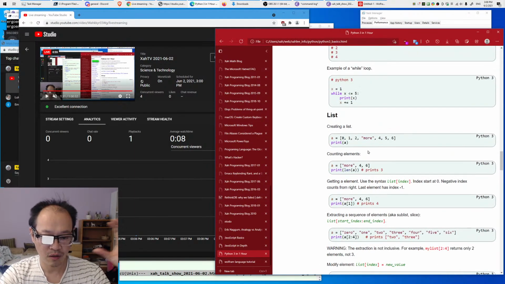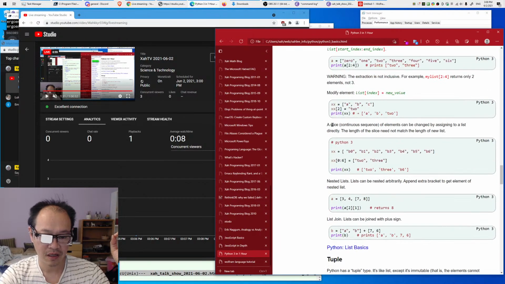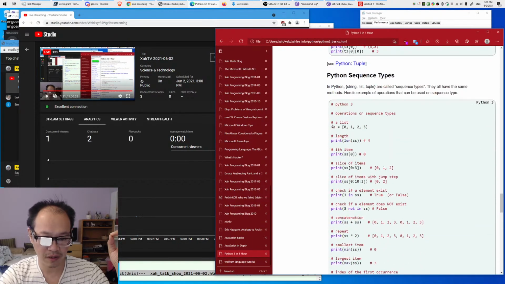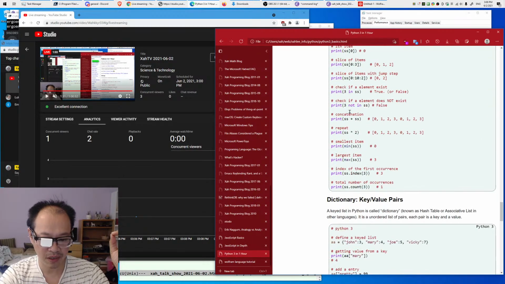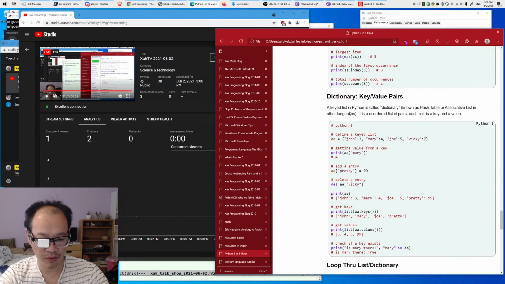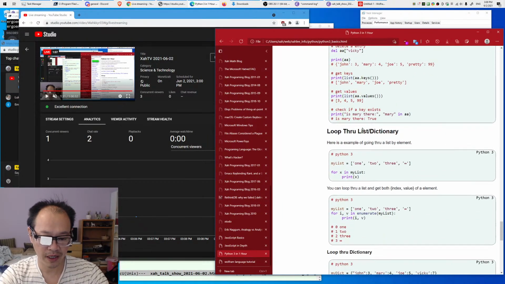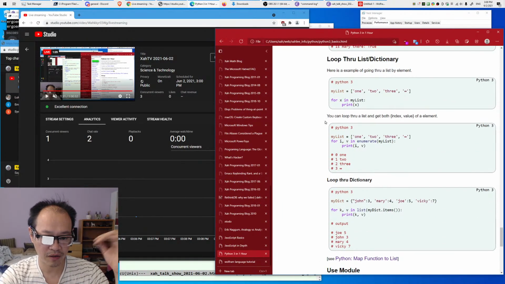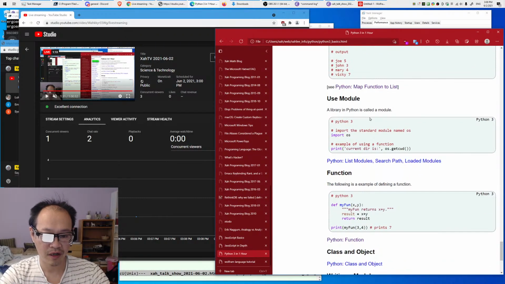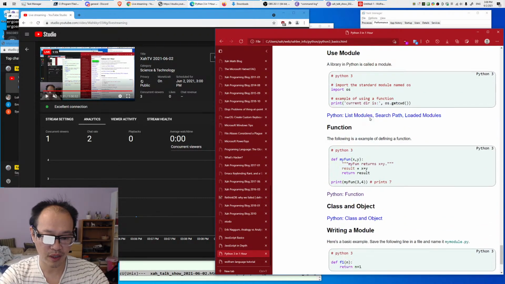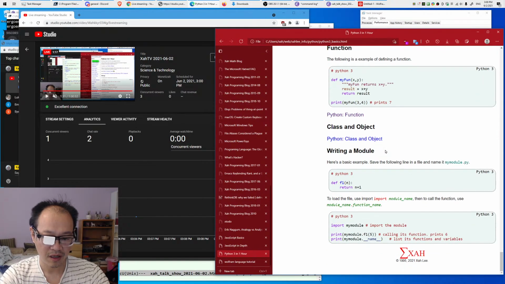Then we get on to data structures. In Python you have list, tuple, then you have sequence types, then you have dictionary, which is a hash table, key value pairs. Then how do you loop through hash tables or lists? Then you have writing a module, loading a library. Then how do you define a function? Then how do you define a class and object in Python? And how do you write a module?